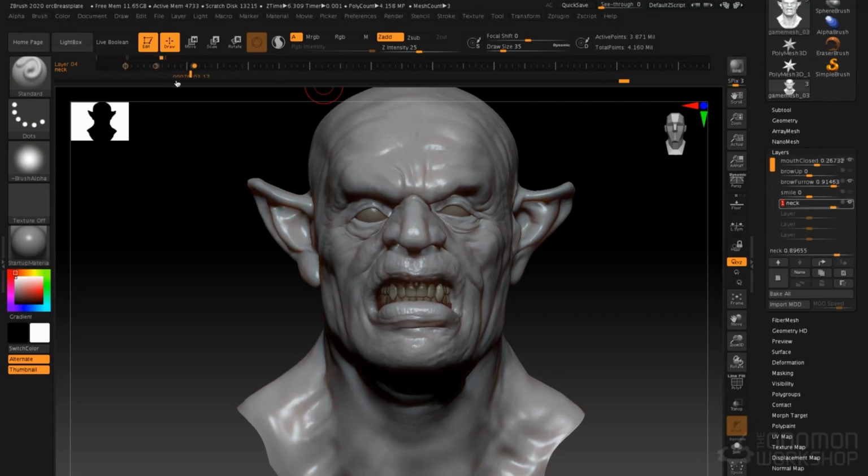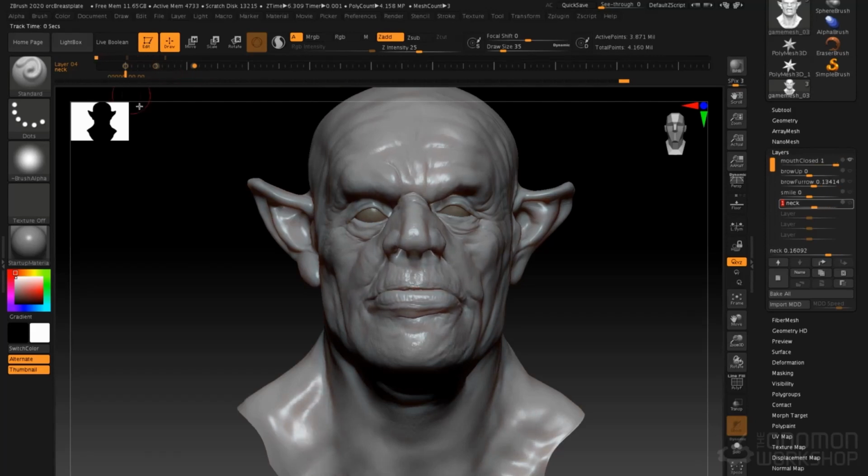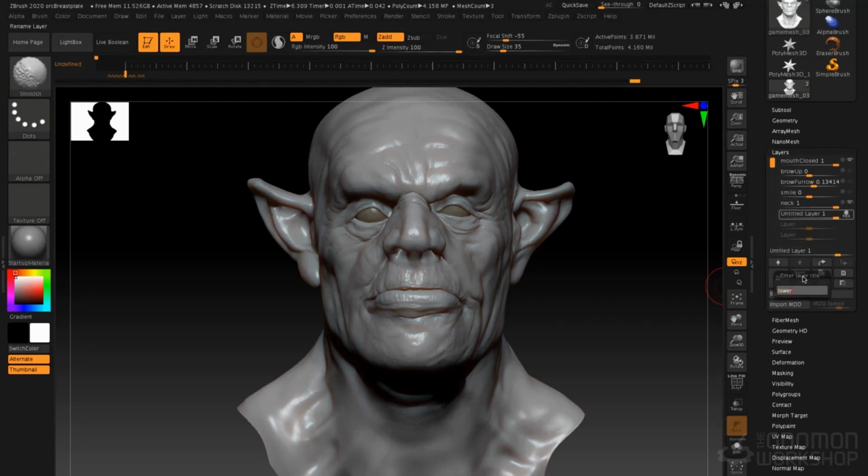Now as he's snarling, it would be nice to see the lower lids move as well, because that's a key part of that facial expression. If you raise your cheeks and raise your nasolabial folds, your lower eyelids can't help but come into play. So let's create a new layer. We'll name this layer lower eyelids raise.